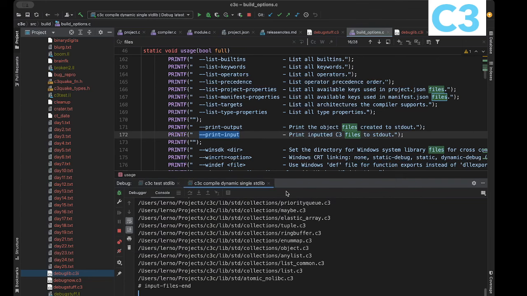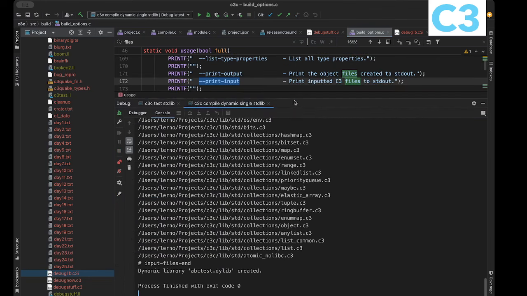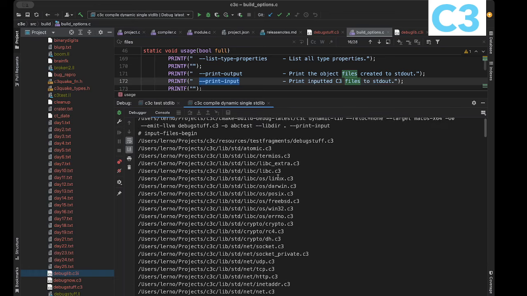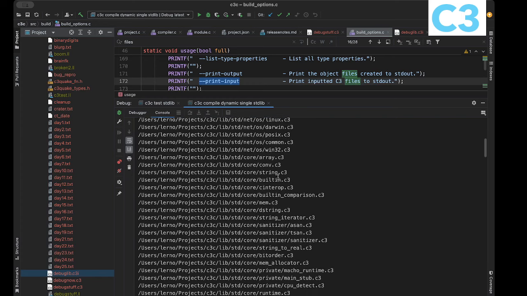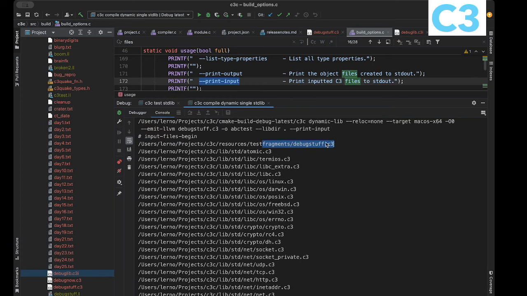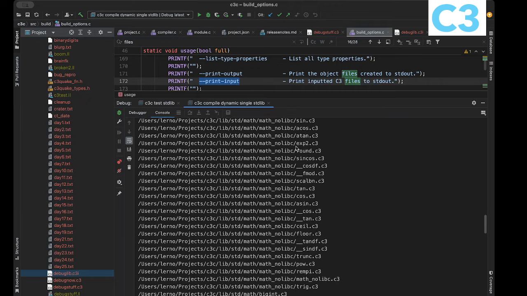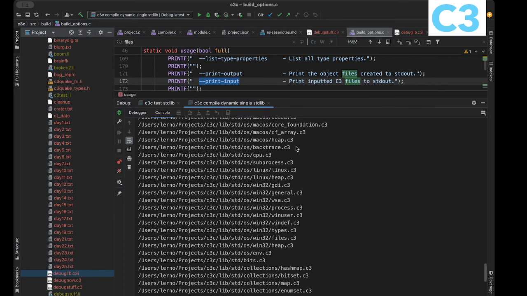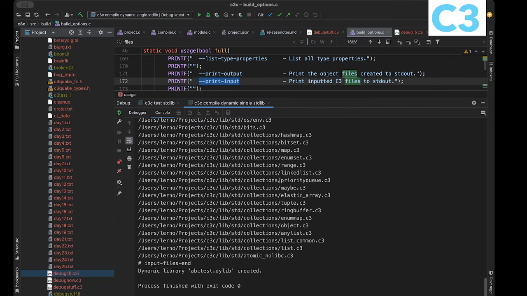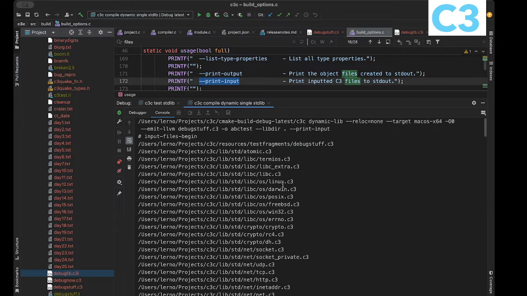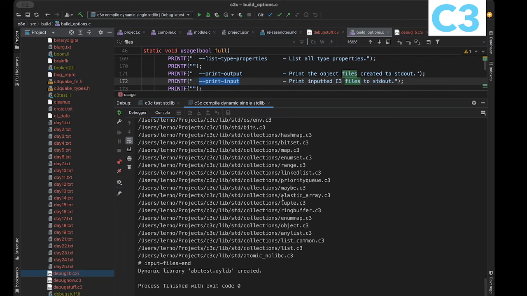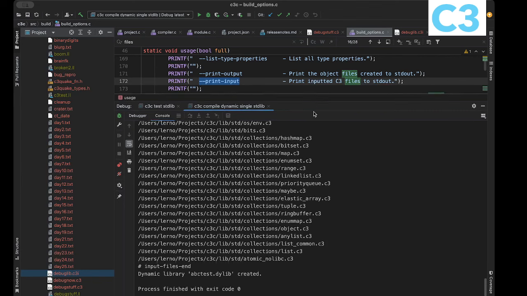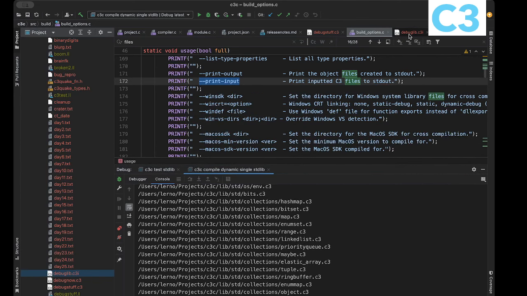Okay, so if I do something like this, we'll see the list of files that go into this, right? And we have of course the one that's input, and then we have all the standard library files. And yes, all of those are parsed and checked, but that doesn't take long. Okay, so given this, we can add our debuglib c3i, right? We could add that one.